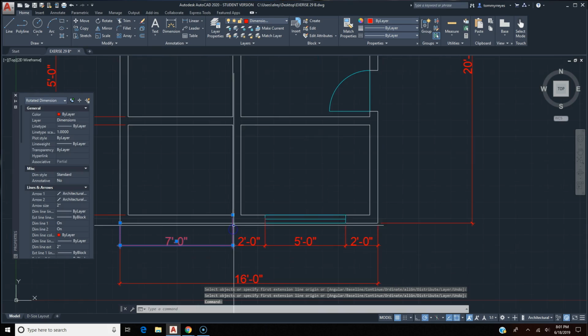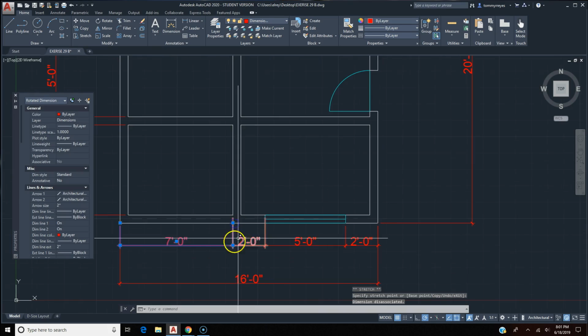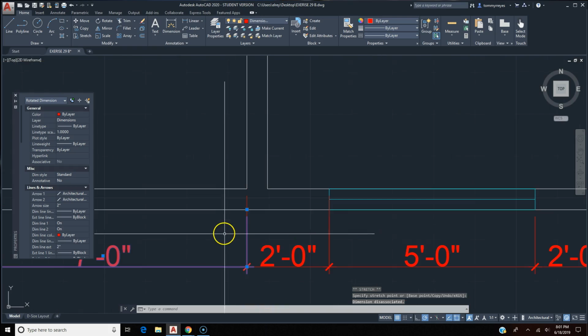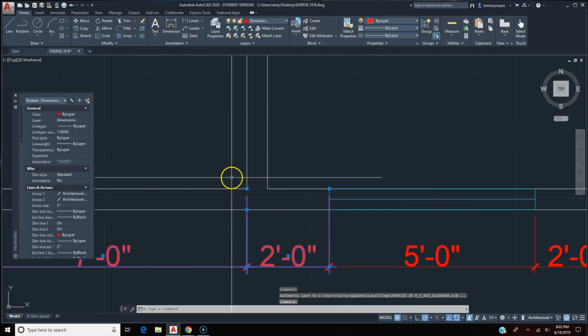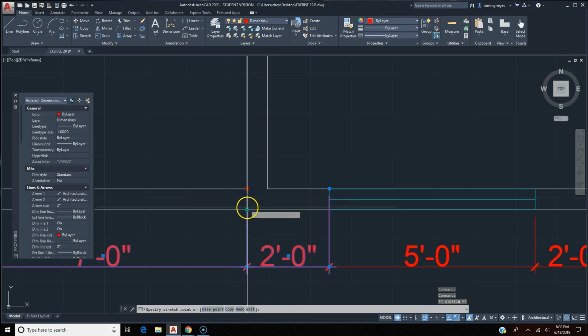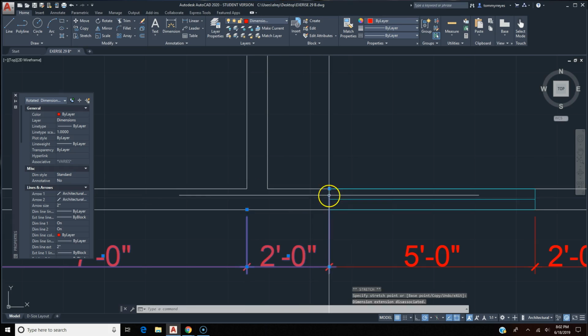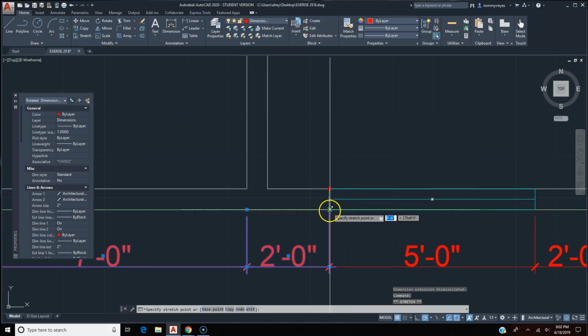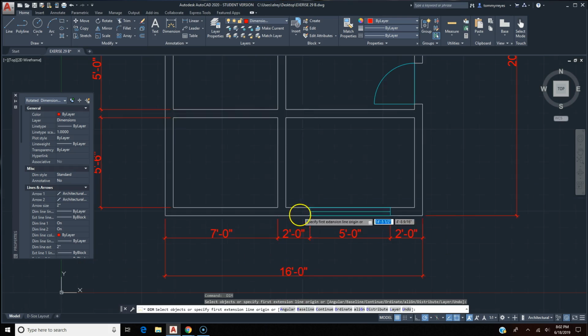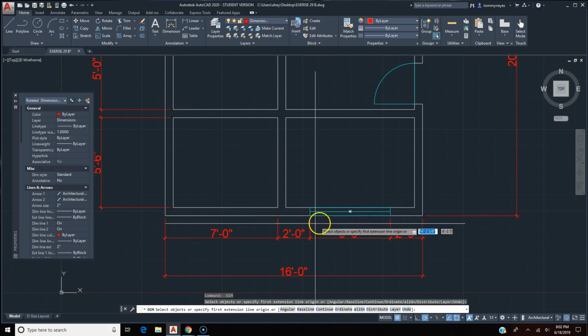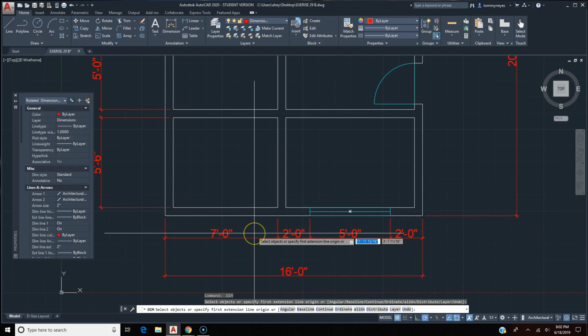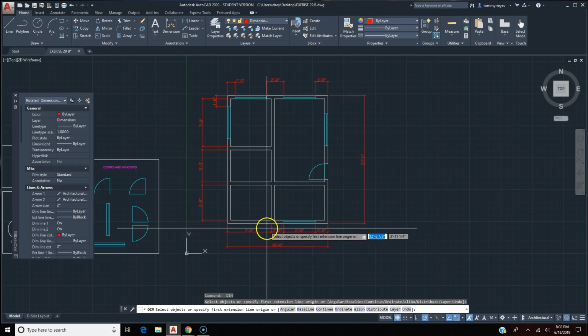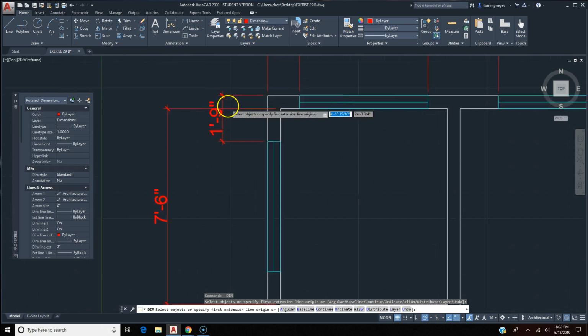And this dimension should actually come down here. Both of these should come down here. This one should come down here as well. So you should have these spaces in between. And there you have it. So those are dimensions for there.